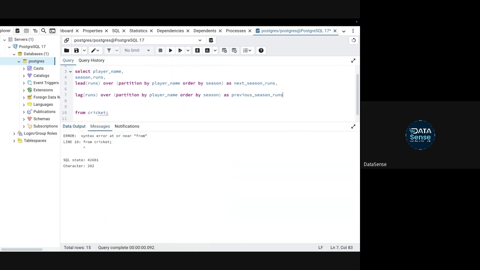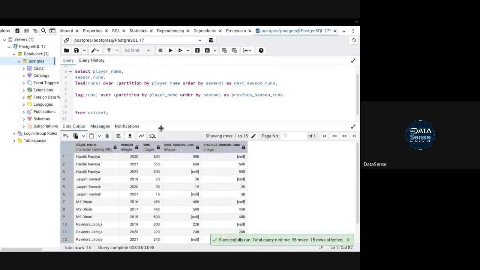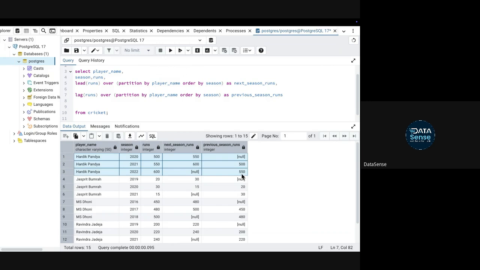Okay, now when you run this, yeah, I have to do this. Now see, analyze this data. For Hardik Pandya in 2020, the previous season is not there, so previous season is null, but next season is 550. For Hardik Pandya in 2021, the previous season is 500. So the previous season is coming here, and the next season is coming here.